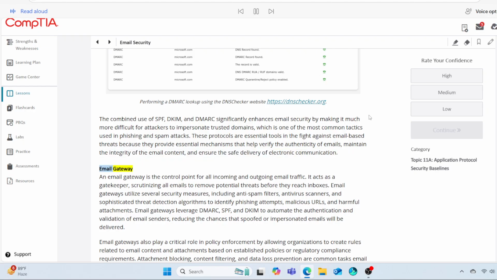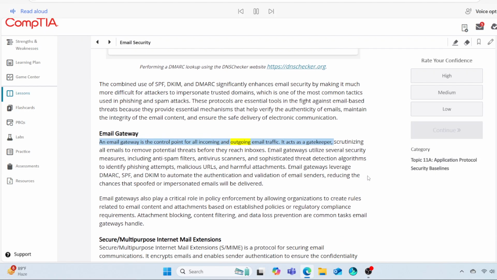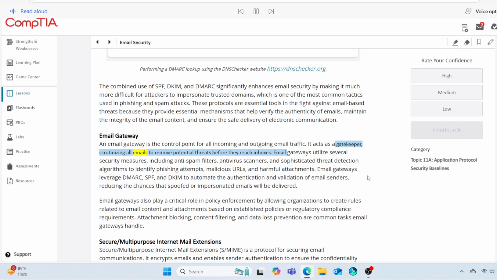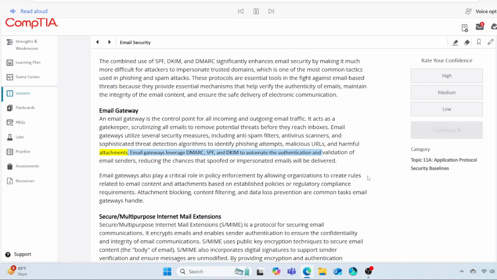Email Gateway. An email gateway is the control point for all incoming and outgoing email traffic. It acts as a gatekeeper, scrutinizing all emails to remove potential threats before they reach inboxes. Email gateways utilize several security measures, including anti-spam filters, antivirus scanners, and sophisticated threat detection algorithms to identify phishing attempts, malicious URLs, and harmful attachments.